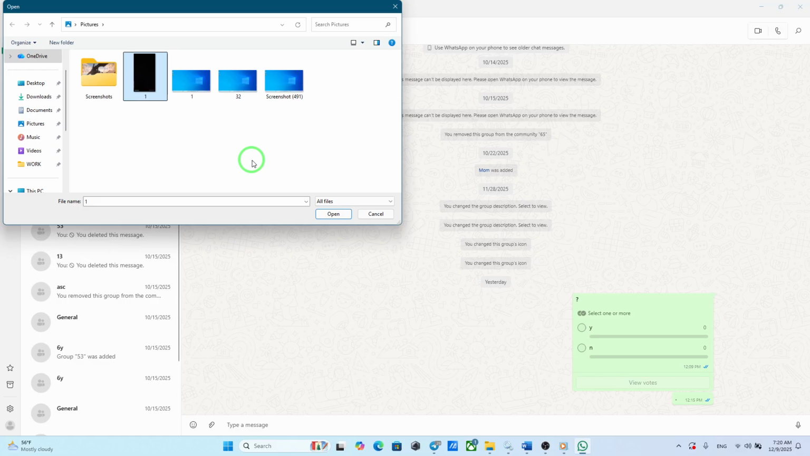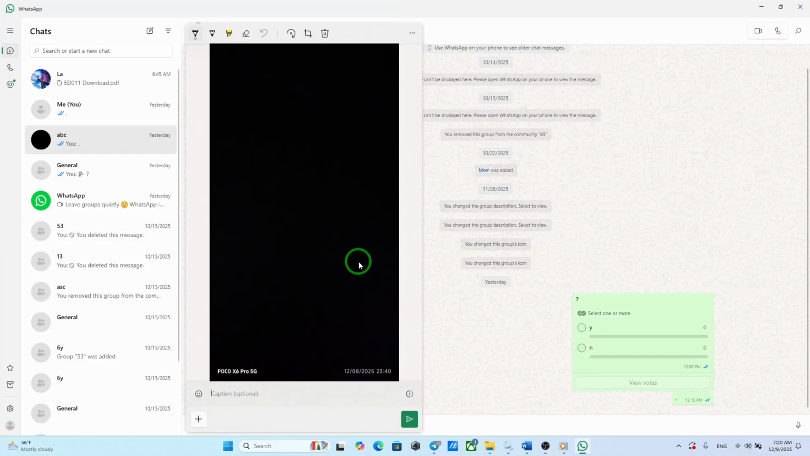Once the file window pops up, find and select the photo you'd like to send. After picking the image, click Open. The selected picture will appear inside your chat preview, so you can make sure it's the right one.